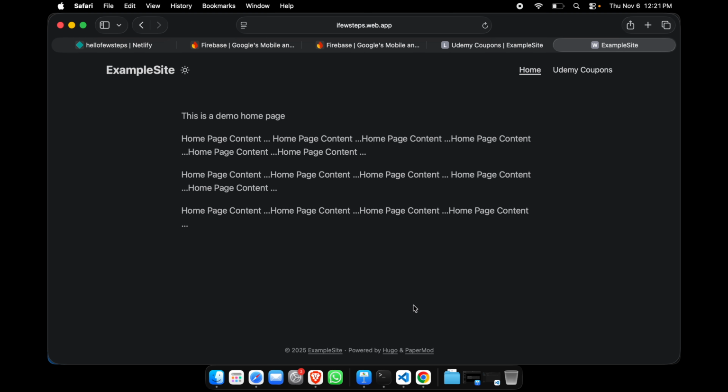That's it. In this way we can easily deploy our Hugo project to Firebase.